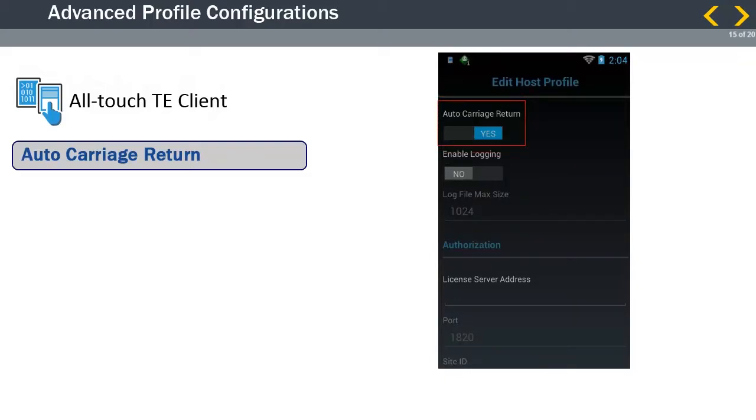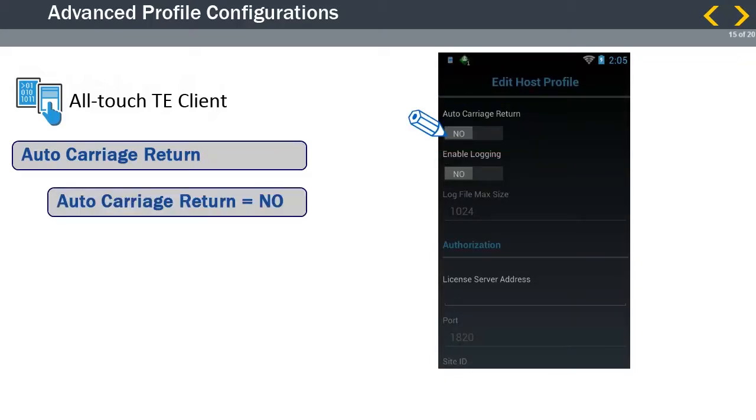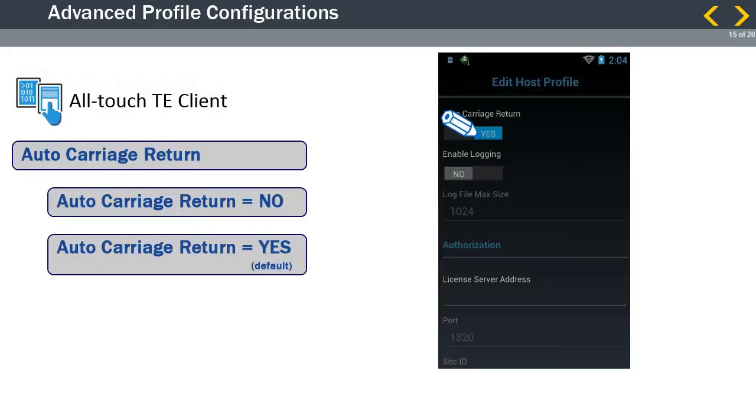The Auto Carriage Return toggle works this way. If Auto Carriage Return is set to No, when the user taps the menu built by the host profile project loaded into the All-Touch TE client, no carriage return will be added to the input. In most cases, the carriage return is needed. Therefore, a setting of Auto Carriage Return set to Yes is the desired setting, as well as the default setting.